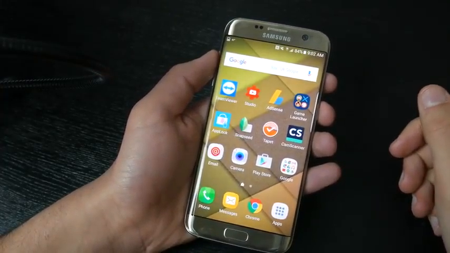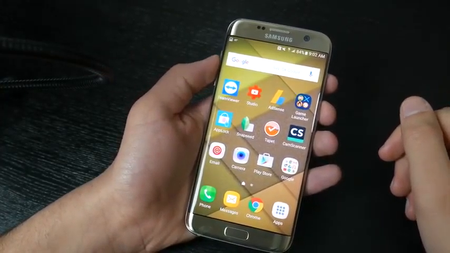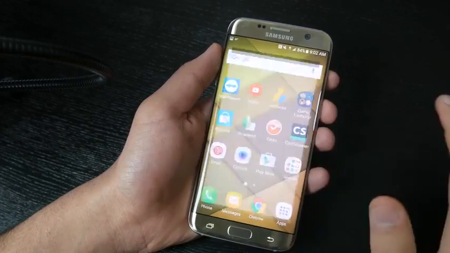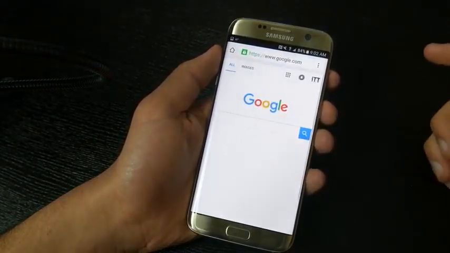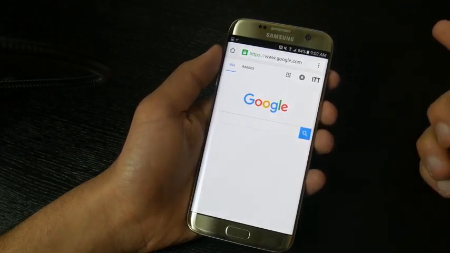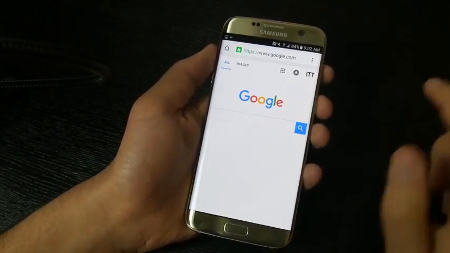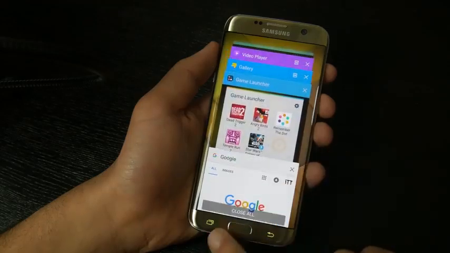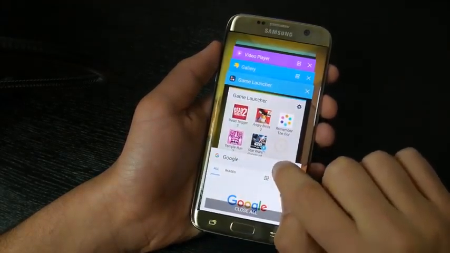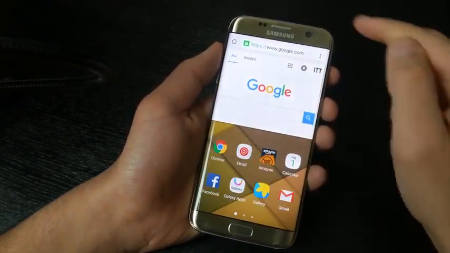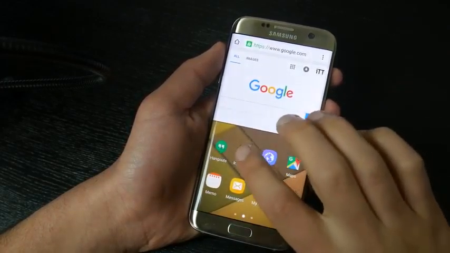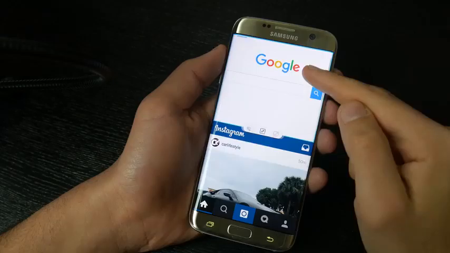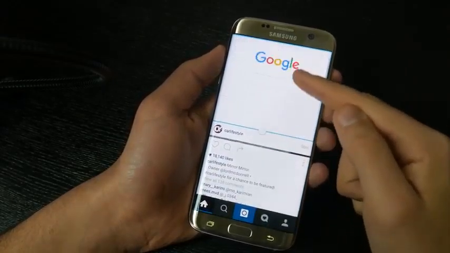Alright, so the next thing we're going to move on to is multi-window. Now many of you guys have seen this, but as you can see, we have Chrome open right now. Now let's say I wanted Chrome open with another app such as Instagram or Twitter. So what I can do is press this little window bar over here, and press this icon over here that will put Chrome all the way to the top half of the phone. Now I can go ahead and access Instagram, and now I can view Google Chrome as well as Instagram both at the same time.